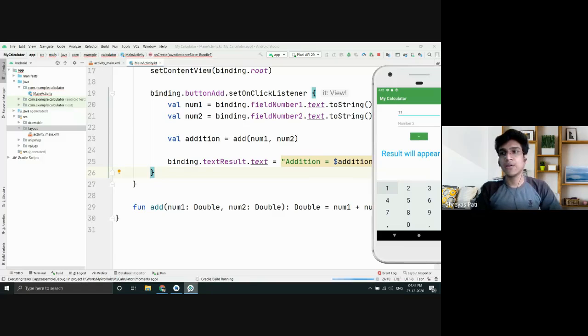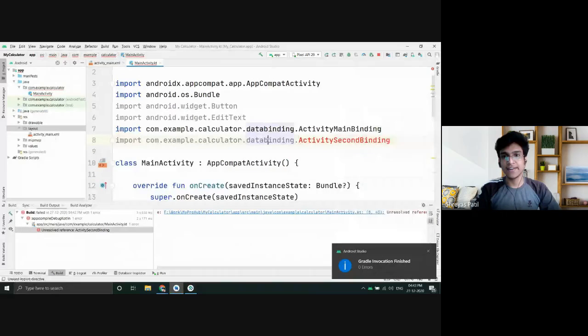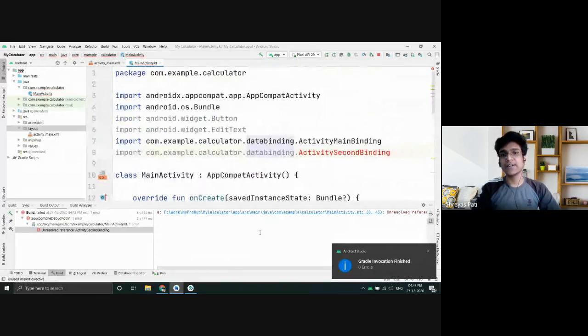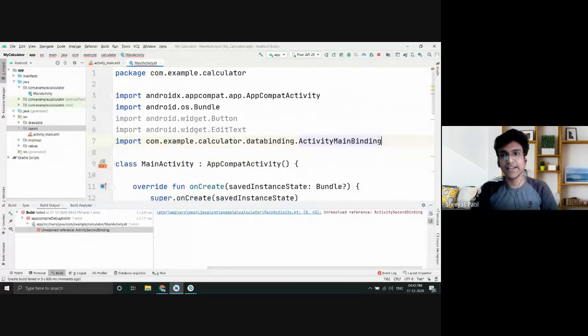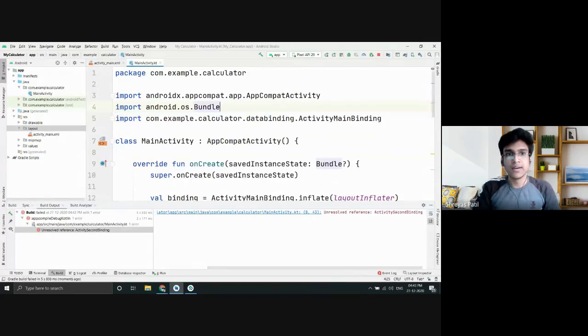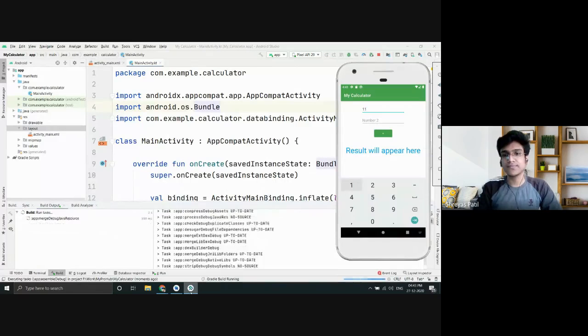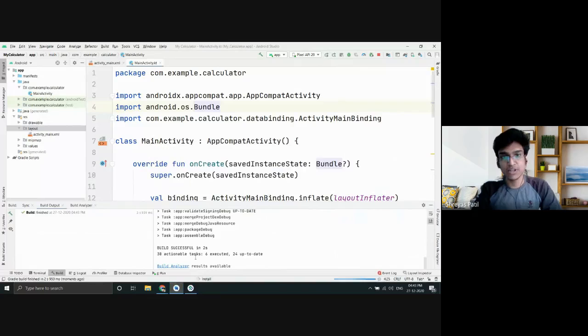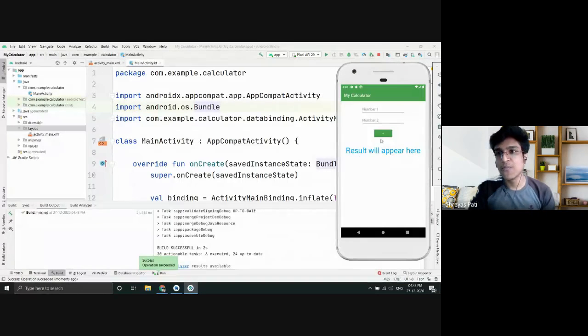Okay, I have rerun this application, and you can see an error. Earlier we imported ActivitySecondBinding, which does not exist now, right? So I will need to remove this. That was the error. So this is how an error looks in Android: unresolved reference ActivitySecondBinding. I think it's self-explanatory. And now the application is successfully compiled and it's now installing. Hopefully it should work now.